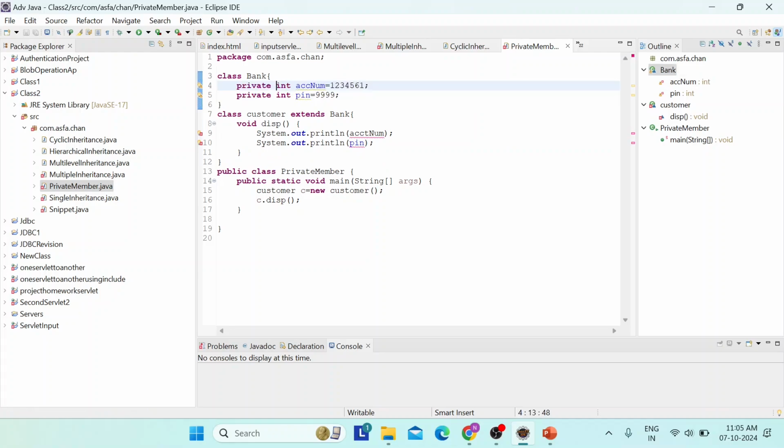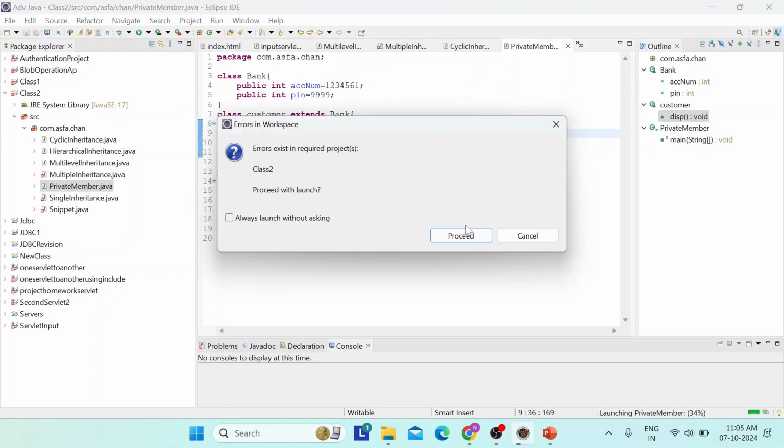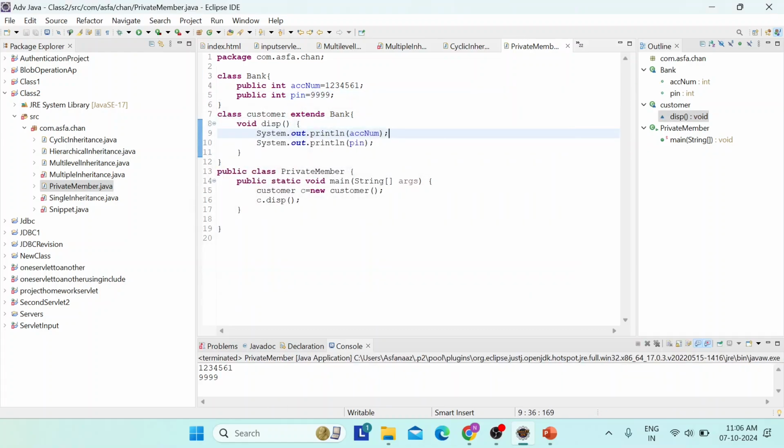Now see here, if we are taking public, they are also public. See, we are able to inherit this from the Customer class. Why? Because it is public. Okay, so this is rule 7.